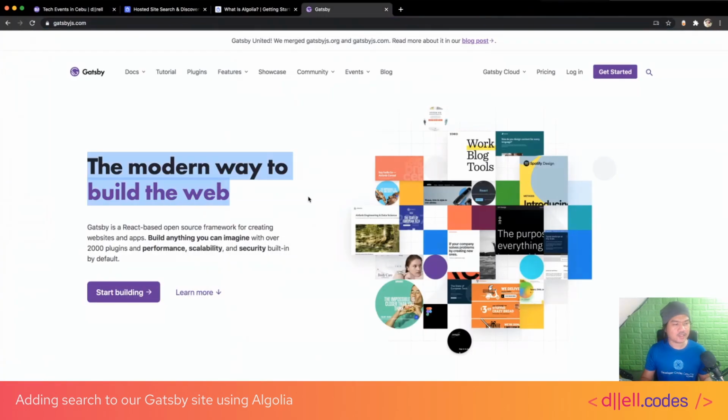So what is Gatsby? Gatsby is a modern way to build a web, according to their website. It is a React open source framework for creating websites and apps. I happened to use Gatsby like 2 years ago, and we created several websites using it. Tonight will be something different. I didn't get my hands really on hands-on stuff. Tonight I'll be doing the coding live, integrating Algolia with my Gatsby site.